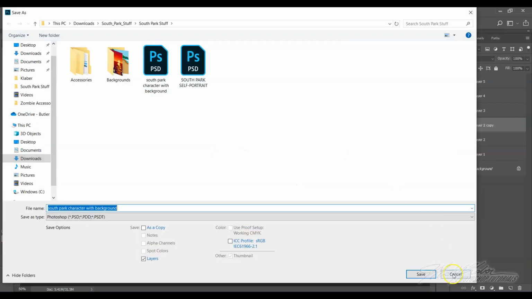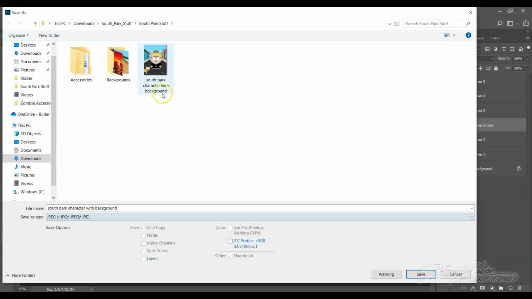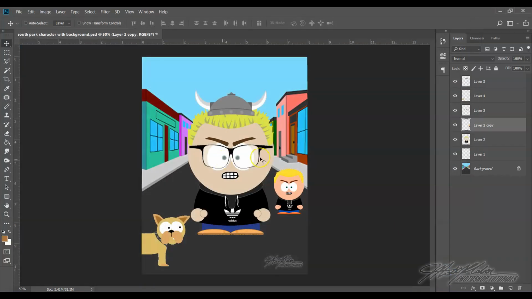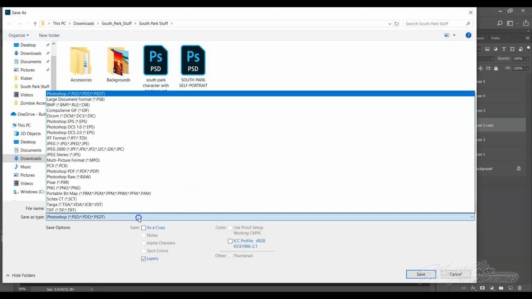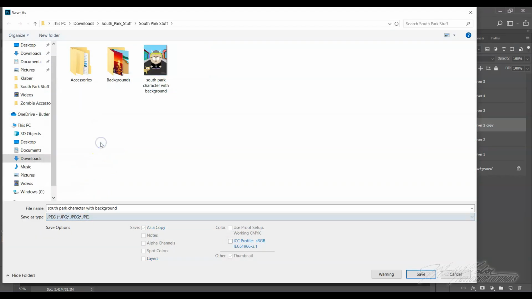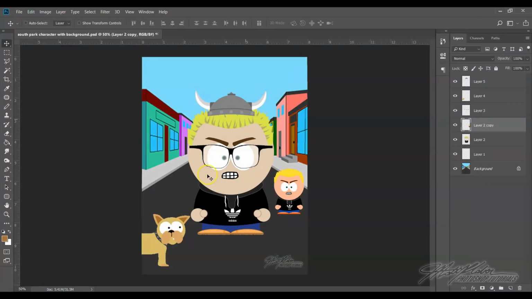File, save as. You saved it as JPEG. Okay, I think we already did that. Sure. Yeah, there it is. So we don't need to do that. So make sure you save it as a JPEG. Again, file, save as. Change this to JPEG. And just hit save. Hit OK.